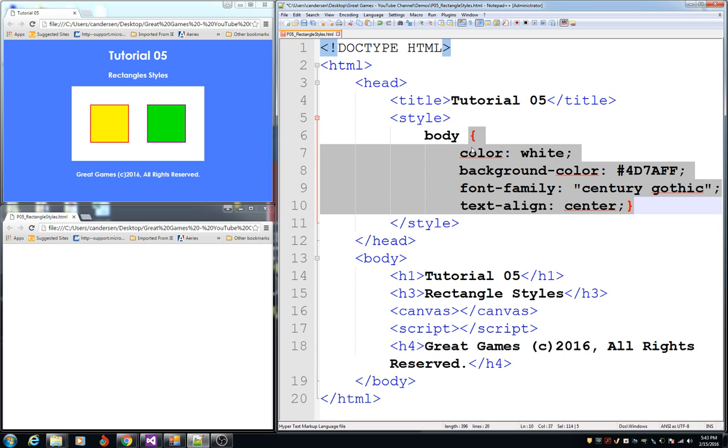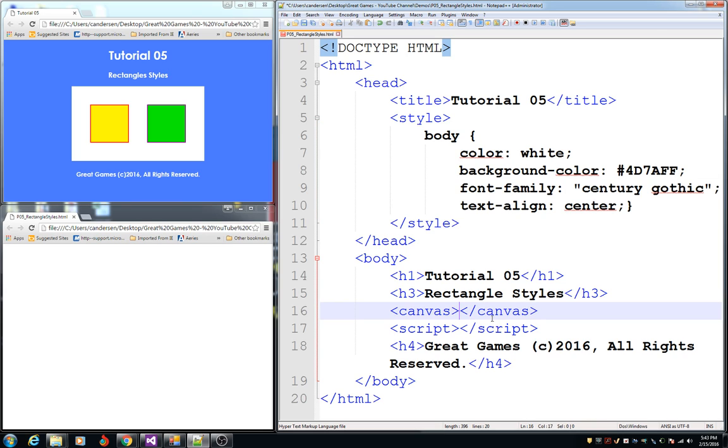Now I'm going to jump down into the body area. So in the body area, the first thing I want to format down here is the canvas. So I'm going to click right between the open and close tags for the canvas.